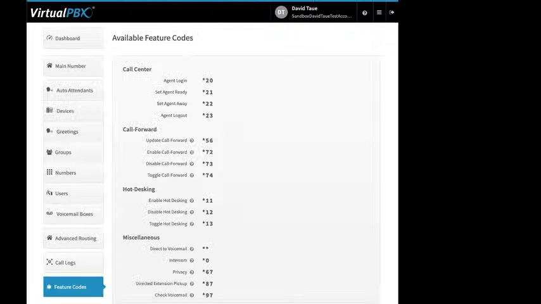All right, feature codes. I've already mentioned a couple of them, like the Hotdesking ones here. But these are basically ways to access different features from a VoIP phone in most cases. The *97 you can actually do from a cell phone or landline because you're calling into your main number, so it's just listening for that key input.